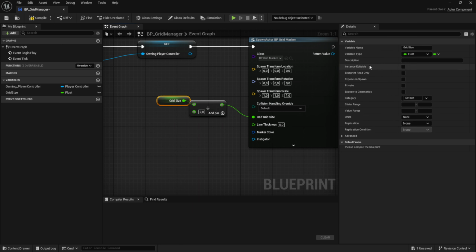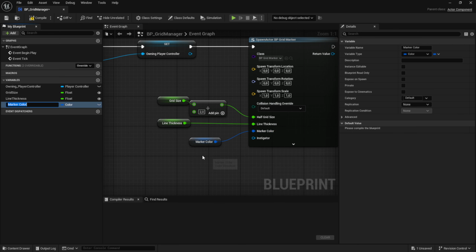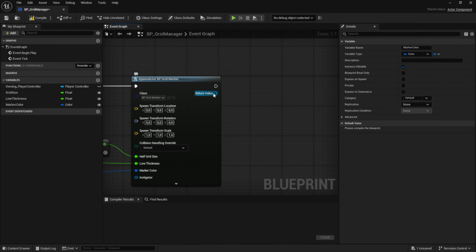The grid size, we're going to not expose it on spawn, but we're going to make it instance editable. Then drag off the line thickness, again promote it to a variable, and make that instance editable as well. And for the marker color, the same thing, drag off, promote it to a variable, and make that instance editable as well. There we go. Now we want to go to the return value, and we want to promote this as a variable as well. And this is our actual grid marker. So BP grid marker.